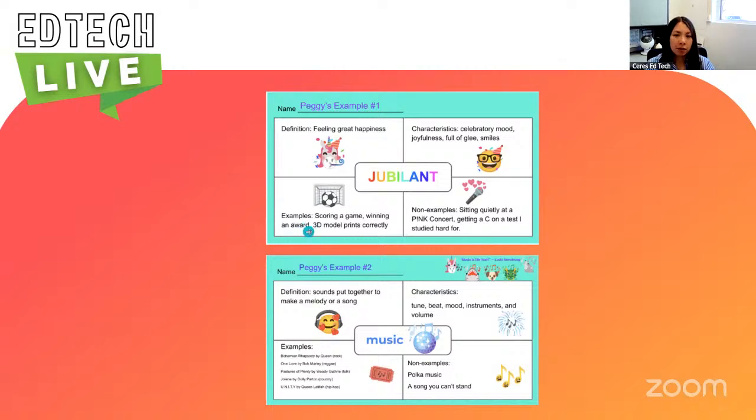Here are some examples. Things that fit or show what the word could mean. Maybe you're scoring in a game. You could be feeling jubilant. You're winning an award, maybe something like your 3D model prints something correctly. You've been working for a long time. You're excited about it. You're extremely happy. You are jubilant. Non-examples means you're sitting quietly at a concert. Maybe you got a C on it. Maybe you didn't reach proficiency on a test that you really studied for. Okay, so those are some non-examples of the word jubilant.